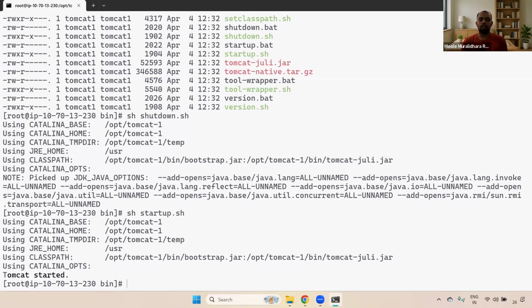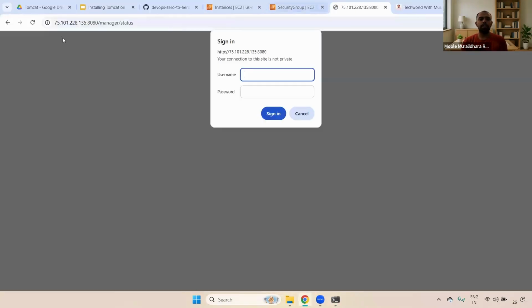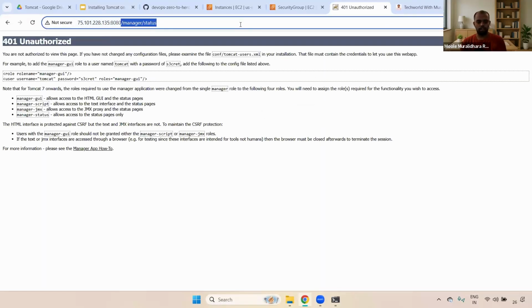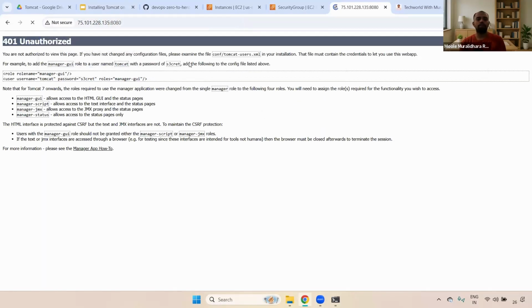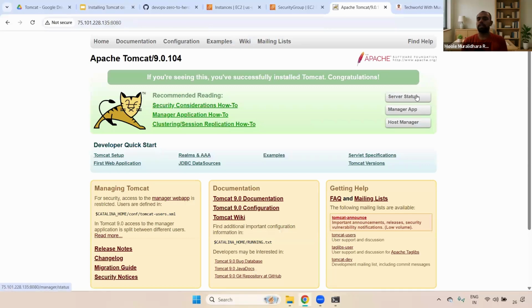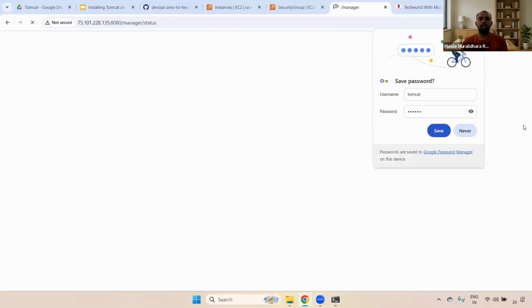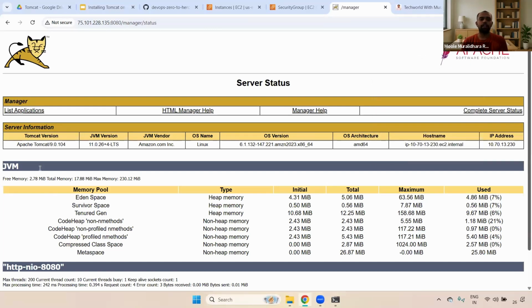Tomcat is started. Now you can go here. Just refresh this page. Now if you see here, it is asking for the username and password. Now what I'm giving is username tomcat, password also tomcat. And also you can see here, now you are getting 401. That is fine. Here, first I'm checking the server status. Click this one. Here it is asking for the credentials. Now you can give it here, username tomcat, password also tomcat. Okay. Now if you see here, you are seeing that particular server related information.